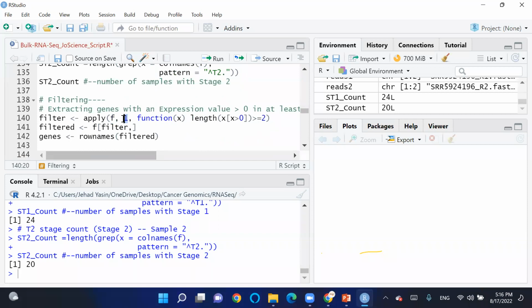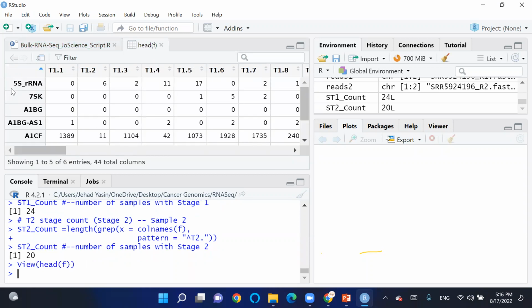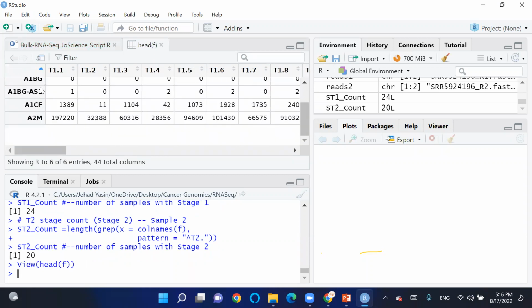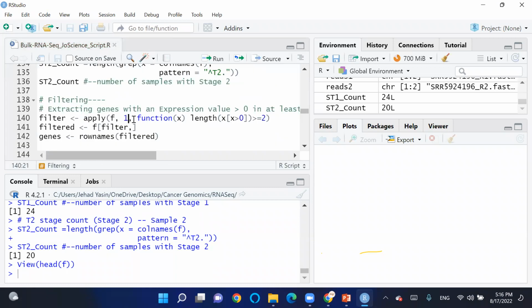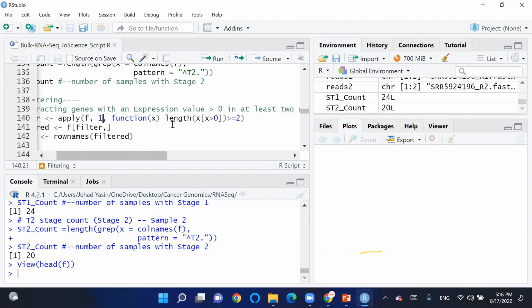We will specify that we want to filter the rows. We are filtering genes, and genes exist as rows. So if we return to our data structure, as you can see here, we will be dealing with the rows. We are filtering the rows, so we will put 1 here. Okay, and we will define our function as an argument.